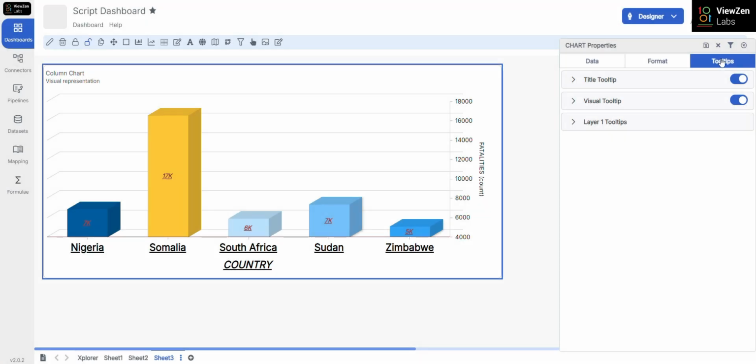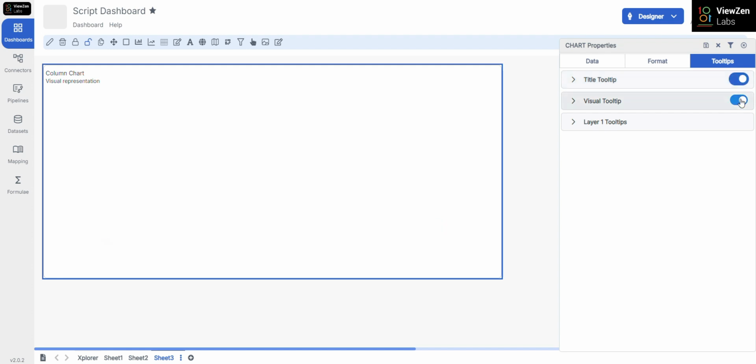Tooltip tab. The Tooltips tab is used to give extra explanations or instructions. Tooltips can be activated under the Tooltips tab of the Properties pane. We have two subcomponents under the Tooltips tab. One is Title Tooltip and the other is Visual Tooltip Whole Chart. If we do not wish to display this tooltip, we can turn it off or deactivate it using the toggle button next to Visual Tooltip Settings.